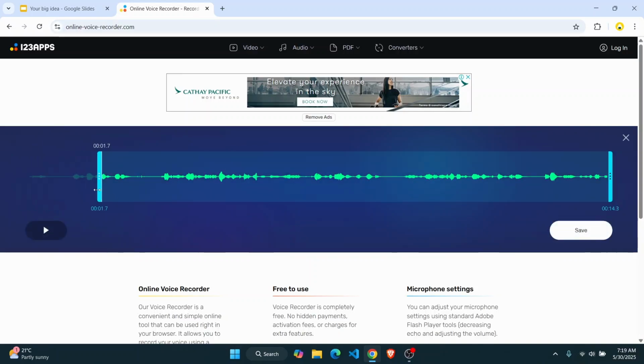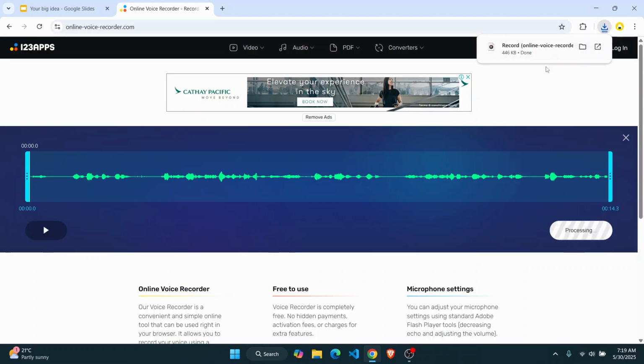Now, you can obviously change its length, edit it, and cut the part where you don't want it to be included in your slides. Once that is done, just go ahead and click on the save icon, and now it will be downloaded to your PC.